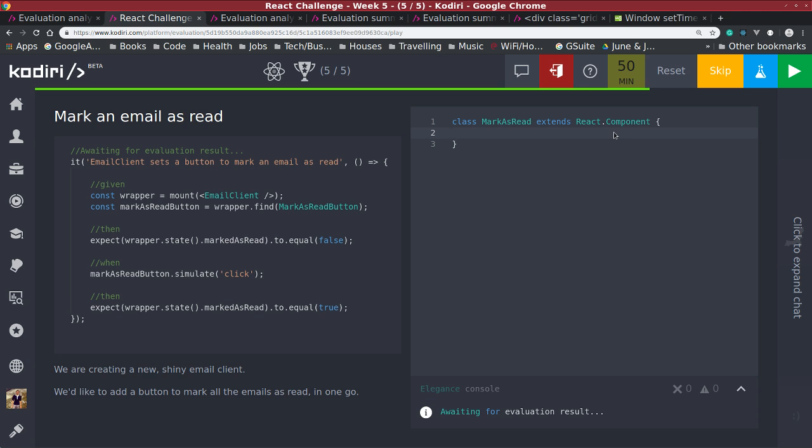On the left-hand side, we're looking for an email client, and inside the email client, we're looking for something called a mark as read button, and we have a state of the email client which is markedAsRead, and we want that to equal false. And then when we get a click on the button, which is inside the email client, we want the state markedAsRead to equal true.